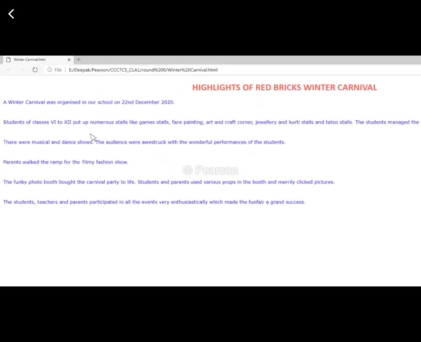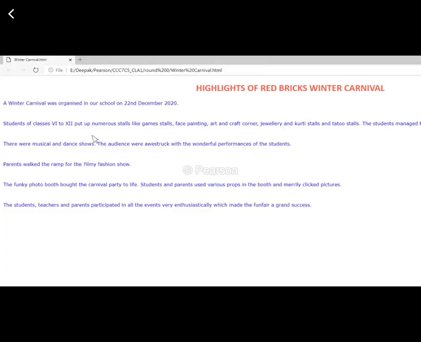The output will look like this. The heading is in uppercase and red in color, and the text in the paragraphs appears blue.